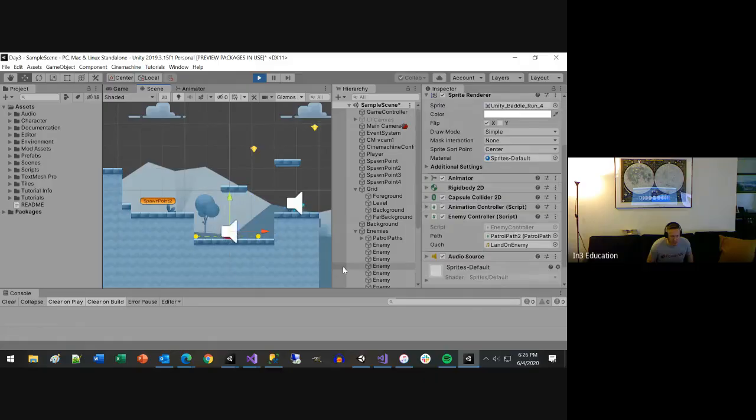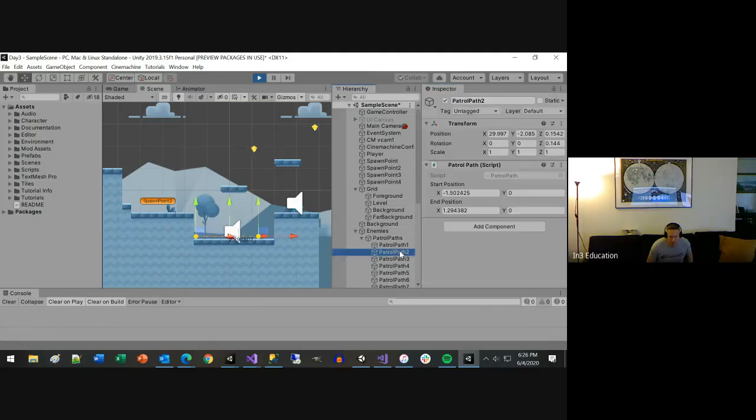When you select it in the scene, it also selects it in the hierarchy. So we're dealing with this particular enemy, and this particular enemy has a patrol path. You can always click on the script and it'll select it in the hierarchy. This patrol path shows the start and end position. There's also a gizmo that helps give you more information in the scene. That gizmo is generated from this editor script, the patrol path editor. That's a helper script that shows you additional information.